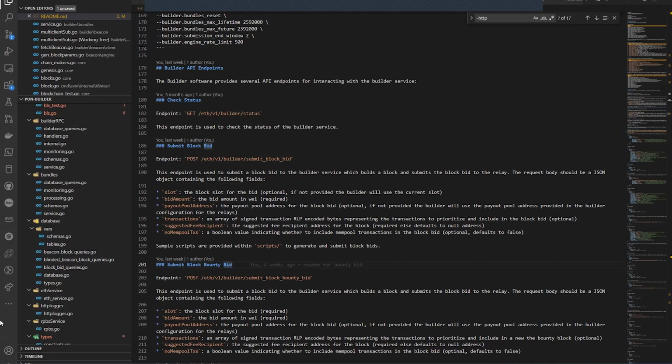shortcomings in the existing coordination system; the MEVs will not allow you. So this bounty bid will not be fully utilizable until MEV Plus comes in. Is that correct? Yeah, that's correct.